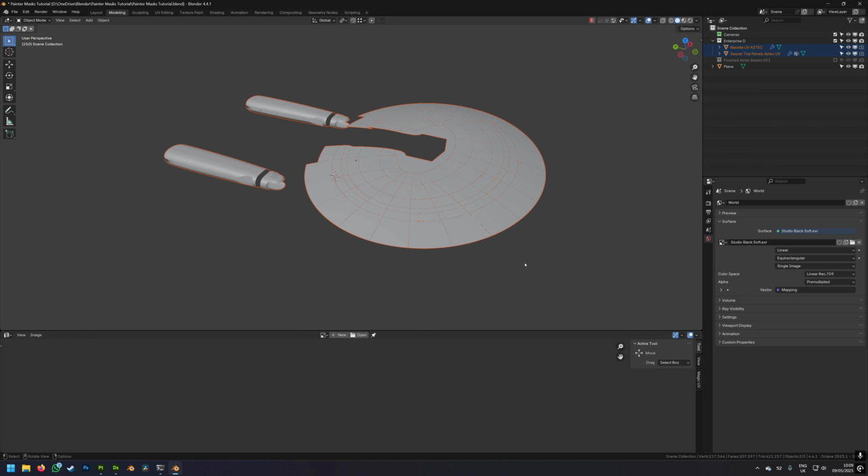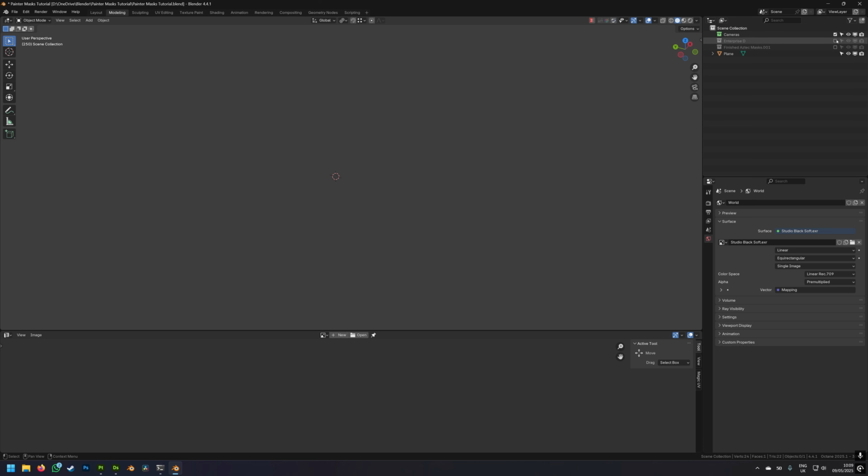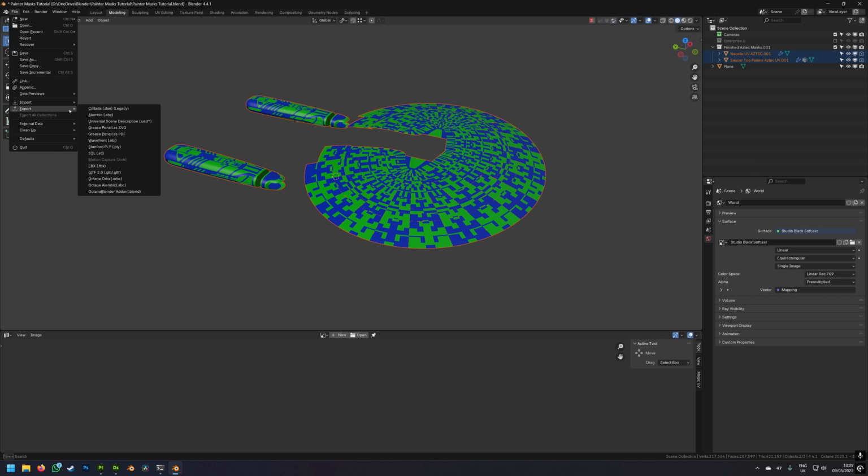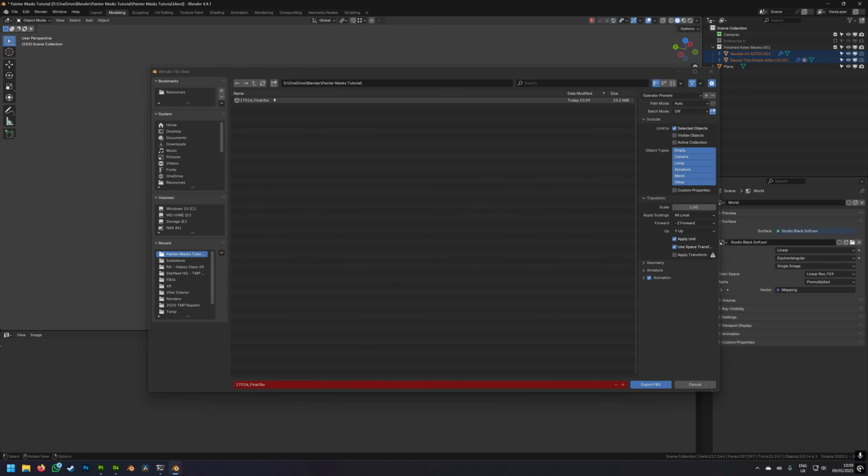Export FBX. And then what we need to do is we need to export another FBX. So we're going to get rid of those, and we're going to export our duplicate, the one that we have drawn all over, the one that's got all our patterns on. So file, export FBX, and we'll call that 1701D masks. Same again, only these objects, modifiers, etc.